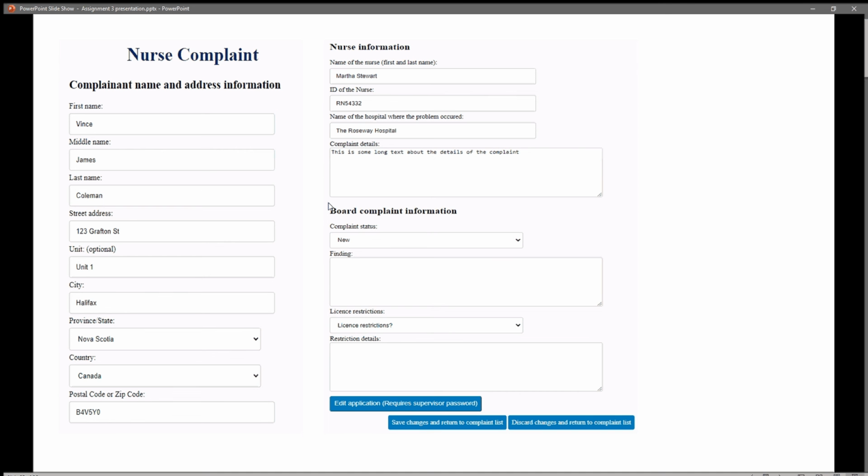This is what the staff member would see if they open up a complaint. This is what the person has submitted: complaint, name and address information. These are in a scrolling field. I didn't separate this into separate pages the way I did with the application. It's one scrolling page. A lot of the functionality is consistent with the applications.